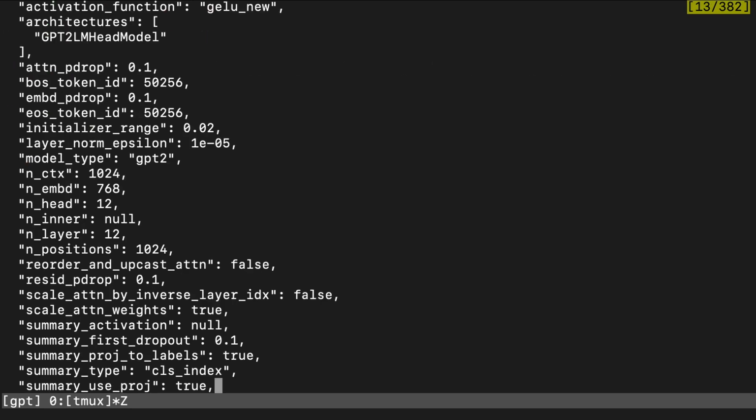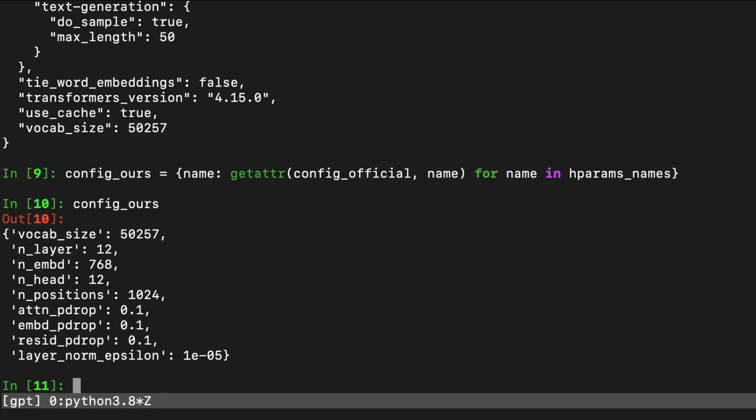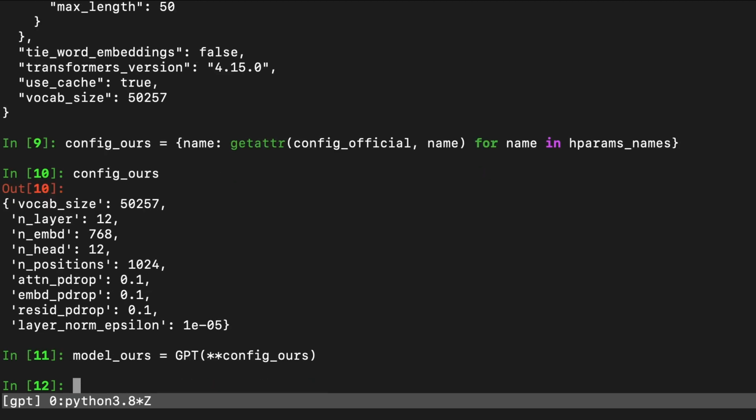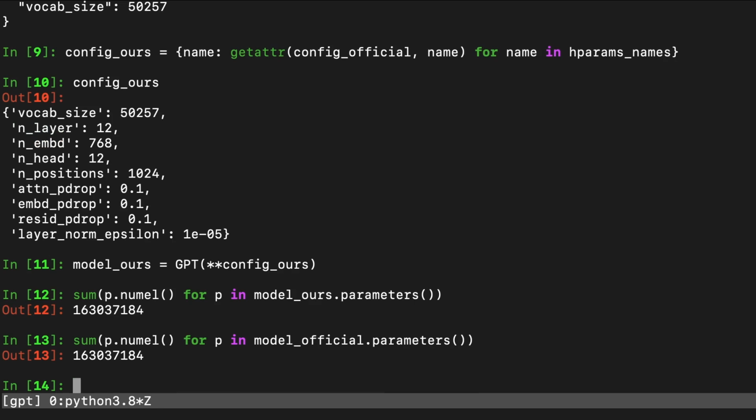This is how the official config looks like. I mean, there are way more hyperparameters than we had, but the idea now would be to just extract those hyperparameters that are both in the official model, but also in our custom model. And yeah, now we actually have everything we need to instantiate our custom model. So the first sanity check we can do is to count up the number of parameters in our model versus the official model. Our model has 163 million parameters, and the official one has exactly the same number of parameters, which is good news.